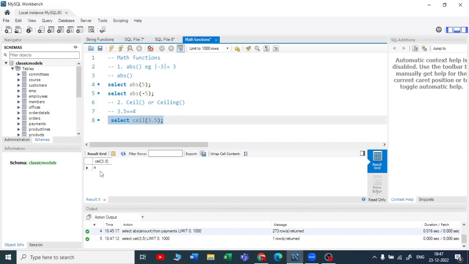So what is the upper value? It is 4. So ceiling will give you the next integer after that. For example, if I write 3.1, it is nearest to 3, not nearest to 4, but if you run this, you will get 4 only. So after 3.2, 3.9, whatever value you pass, you will get the upper value only as 4. So this is how ceil works.